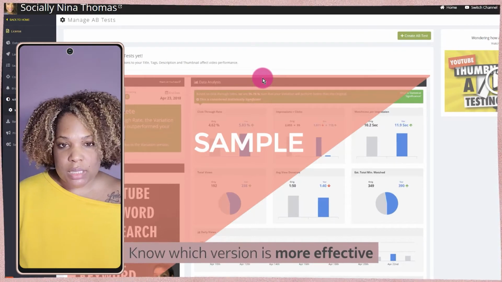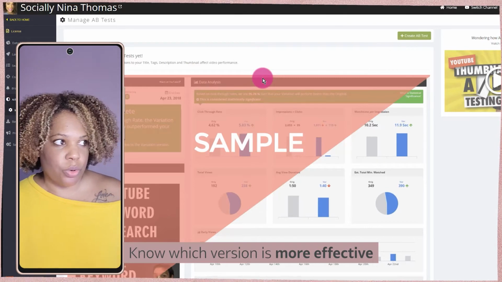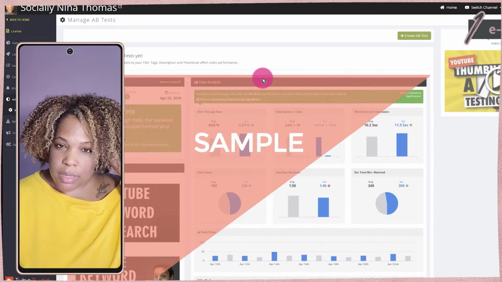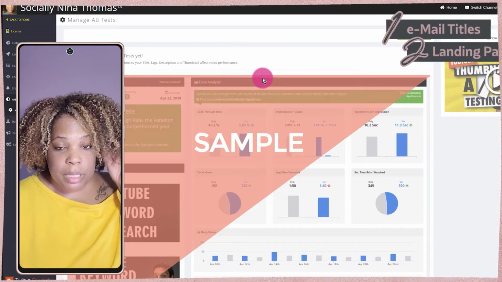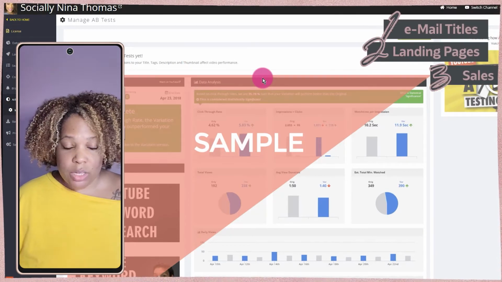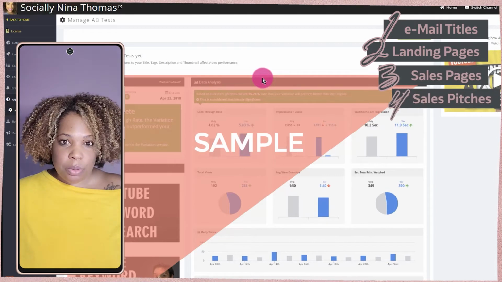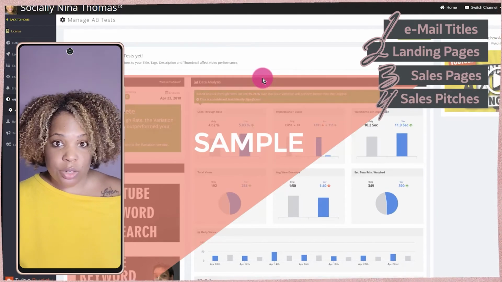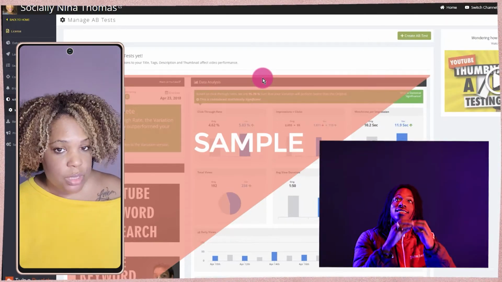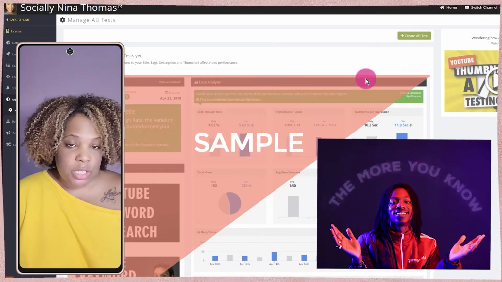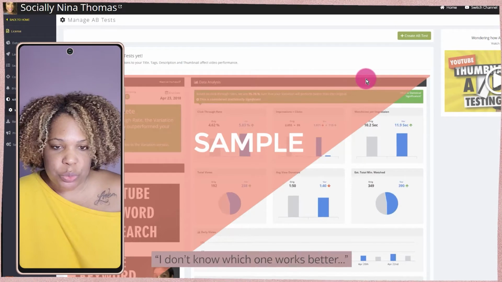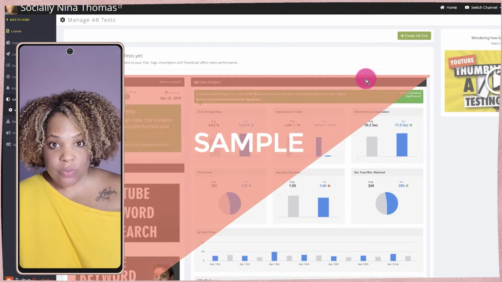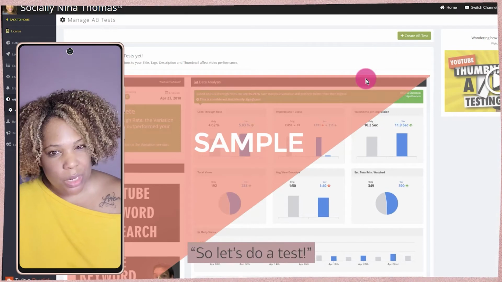Now, this again is not just for thumbnails. It's not just for SEO. This can be for the titles of your emails that you send out. This could be for landing pages that you use, for sales pages, for sales pitches. You might have the same person doing the same sales pitch for two different people and see which one converts better. Converts means they purchase and they actually sign up, right? But it's just basically saying, I don't know which one works better. So let's do a test for a certain period of time. And then whichever one works better, we'll use that going forward.